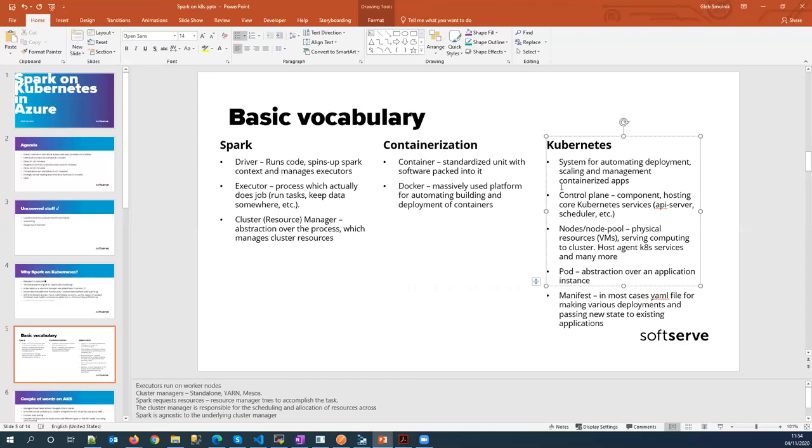The control plane is a component of Kubernetes which hosts the core Kubernetes services like the API server and scheduler, and a couple of others. In Azure Kubernetes Service, the control plane is fully managed by Azure. Azure takes whole responsibility for managing and maintaining it. The drawback is that you do not have much ability to customize it. For example, installing a custom scheduler is not possible, because it is a piece of Kubernetes managed by Azure.